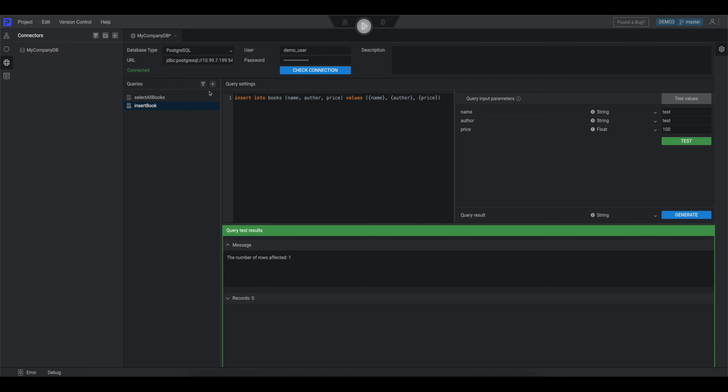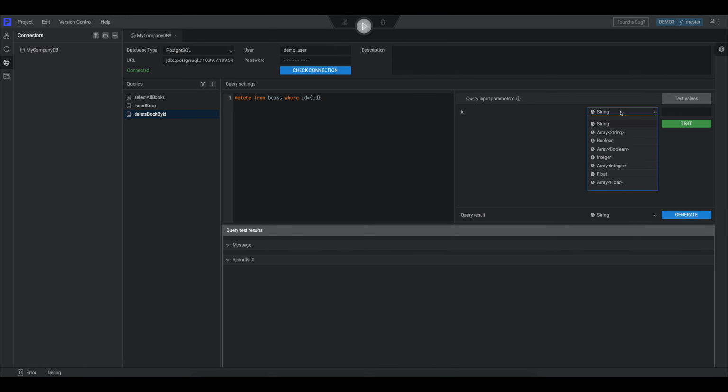Add one more query that will delete a record with the corresponding ID. Enter value for query parameter and click Test. One row with the corresponding ID was removed from the DB table.